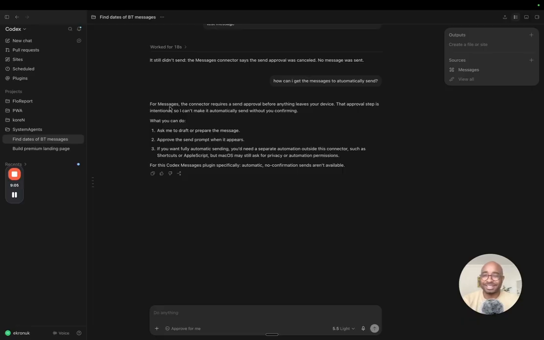So I just asked it here, can you send the message? How do I get the message to automatically send? And it says the approval step is intentional. So I can't make it automatically send without you confirming. But what you can do is ask me to draft or prepare the message, approve the send prompt when it appears, or if you want fully automatic sending, you need a separate automation outside this connector, such as shortcuts or AppleScript, but macOS may still ask for privacy or automation permissions.